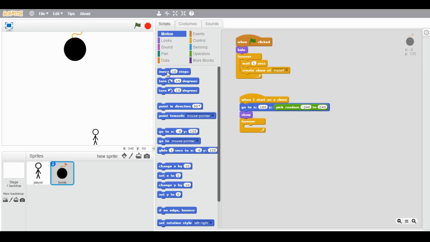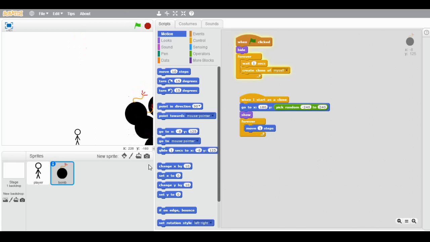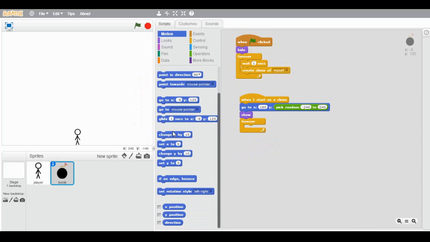I want to move downwards. Forever. Move 1 step. So let me just see what. Go to X. I can't use that. So I'm gonna do this. Change x by minus 3. Never mind, one. Just for this. What? What's happening?